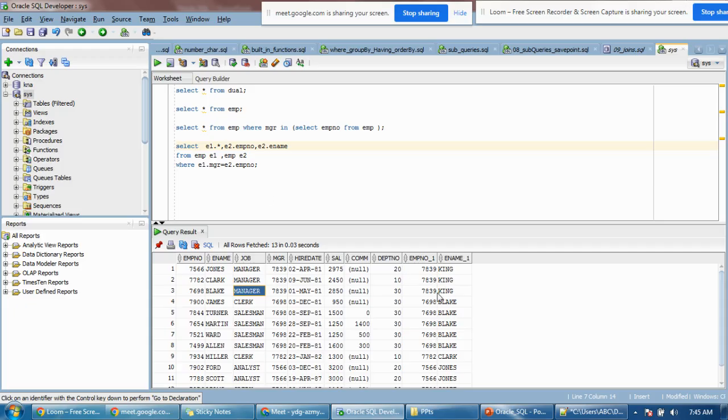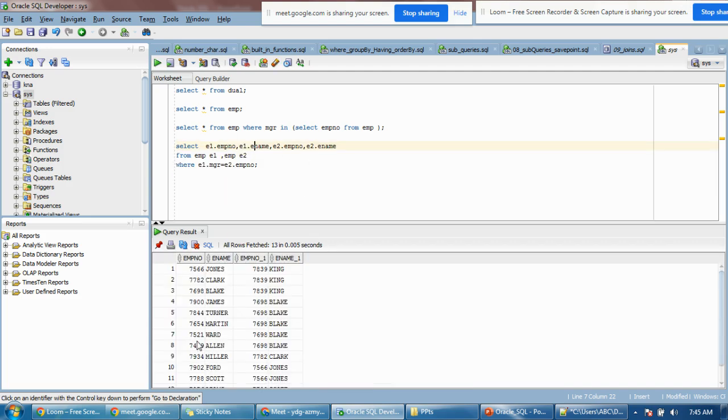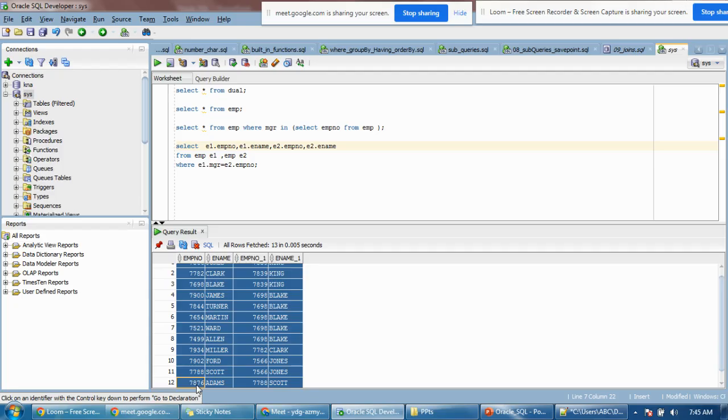If you want to fetch only the employee ID and employee name and his manager and manager name, how will you get that? You need to specify the column names instead of star. E1 dot EMP number and E1 dot ename. This is your choice, right? Whatever columns you want to display, you can display just by specifying them. You will get the data, his manager number and his employee details. Are you getting it or not?